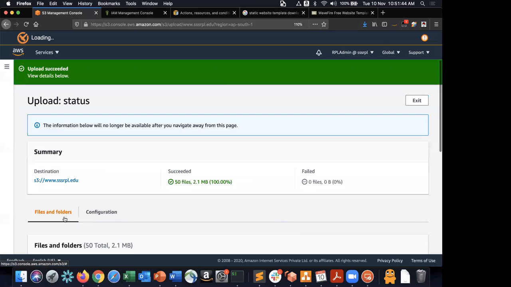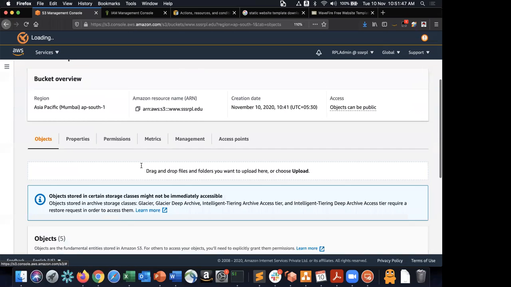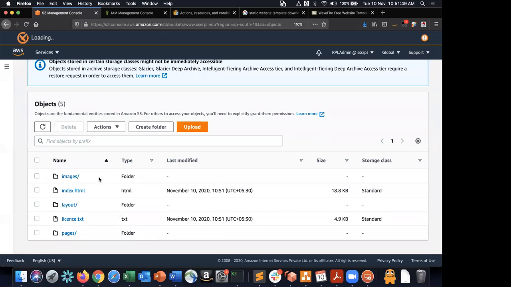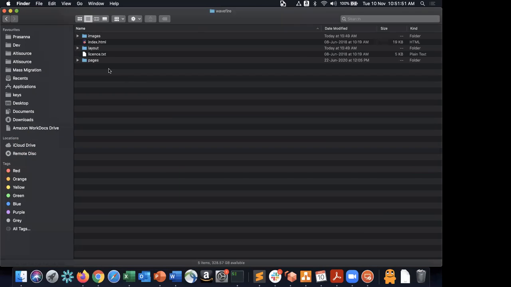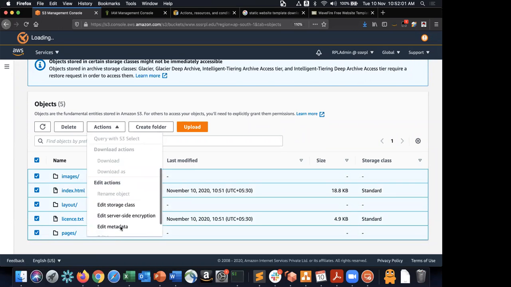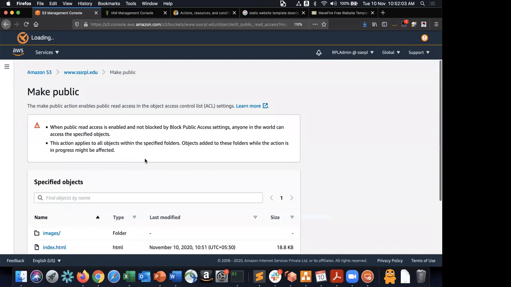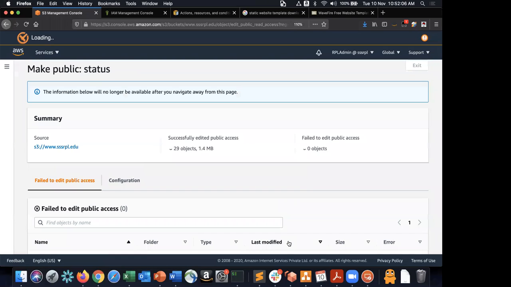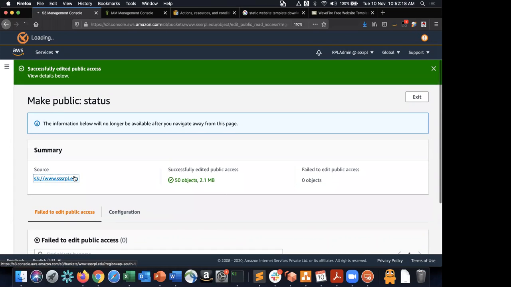Okay, it's all uploaded. Let me just go back. Yeah, so I have all of these files, index.html, license.txt, layout, pages, images. All of this is present here. What I need to do is just make them public. I just select everything and make everything public. Let it complete. There are a total of 50 objects, and all 50 objects have been made public.